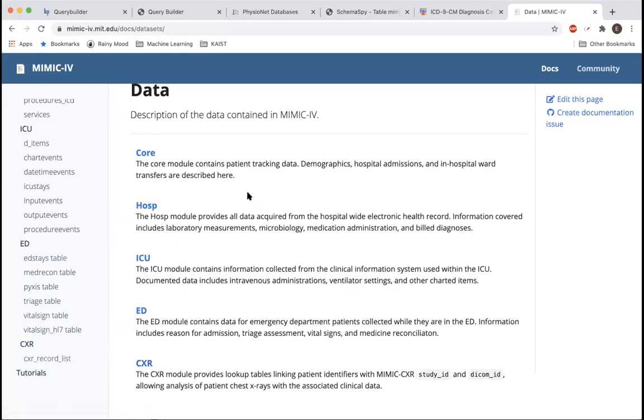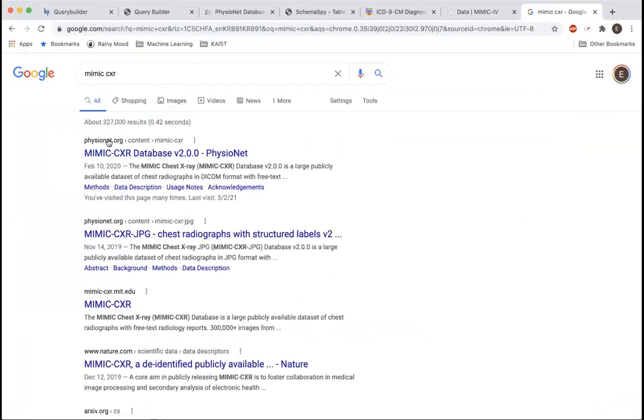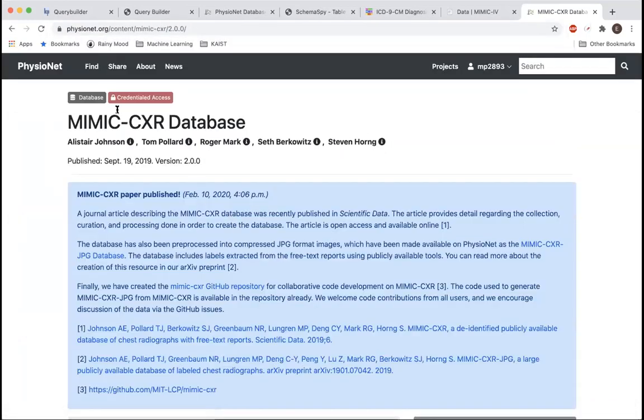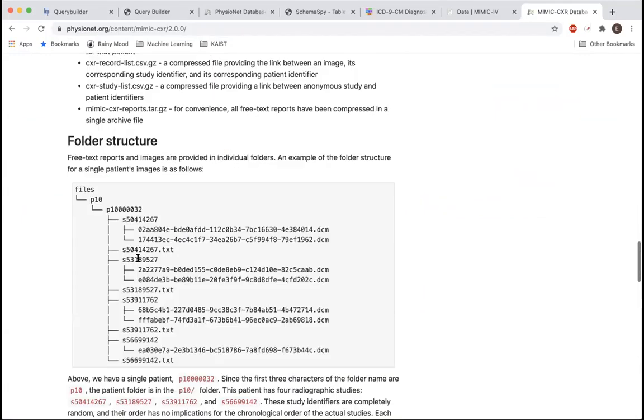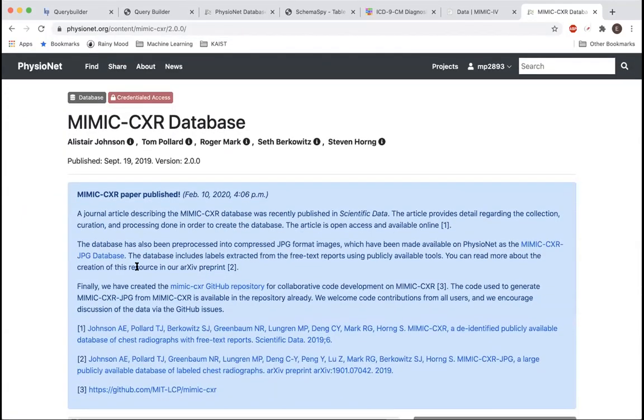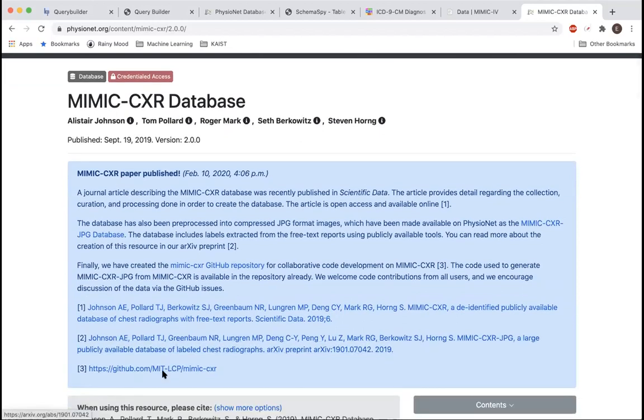The good thing about Mimic 4 is that there's a database called Mimic CXR. It's another data set, part of PhysioNet, and Mimic CXR consists of chest X-ray images and the reports. So it is a multimodal data set. It has the image and the text that comes along with the image. And this is gigantic data, obviously, because it consists of very high resolution images.